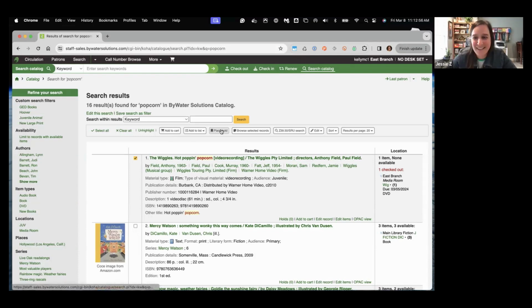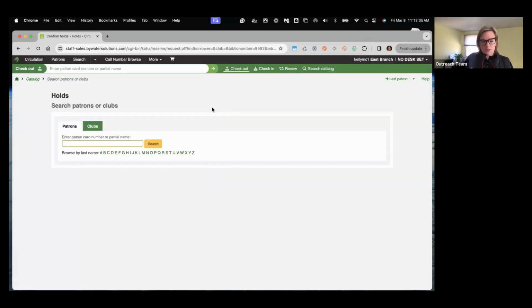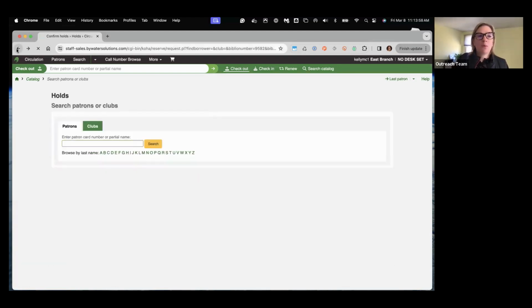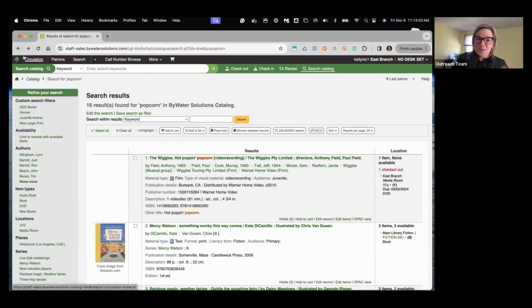You can also place a hold. You can place a hold on multiple titles here. This is one where people might not remember they can do this. Let's go with Anne Shirley. Say you want the three most recent Louise Penny books. This is easy. Right here from the staff interface, I can easily place those on hold for the patron in one go.